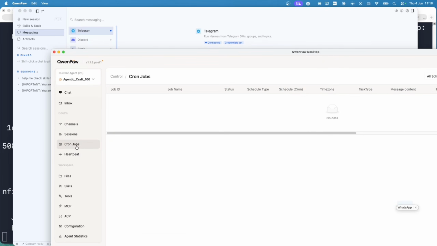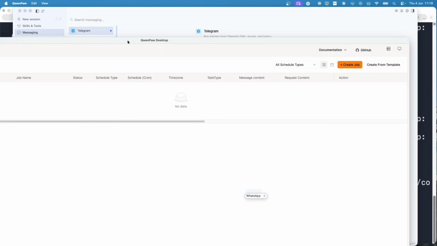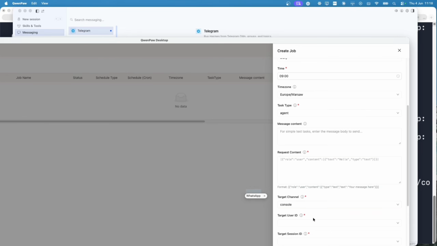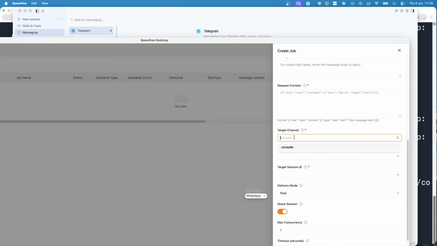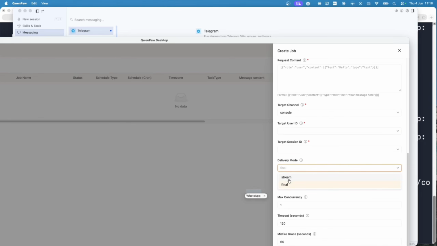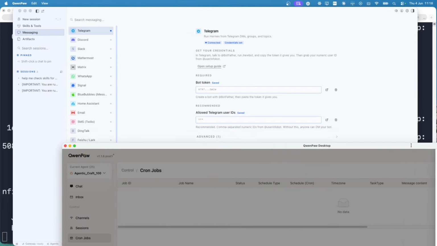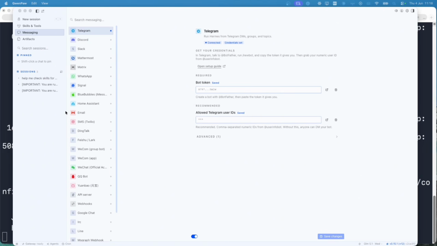Both of them have cron jobs. Here you could define a cron job based on a template, or you could create a job, and then you have a lot of things you could change in the job, and you could target the channel. If you have many channels defined, you could choose the channel where you want the whole thing to be delivered. You see here, delivery mode is stream or final. You see concurrency. So you have a lot of things to set, which I think for the Hermes Agent, you don't actually have that ability.